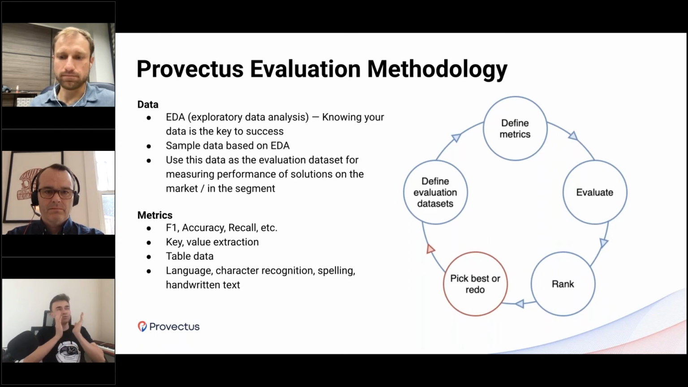It should include the type of document, handwritten or typed text, images, what document it is, and how the document was scanned: whether it was done professionally, or using cell phones, etc. So based on EDA, you pick the evaluation data set, which should be a representative example of the data you have, to make a fair assumption on the metrics later on.